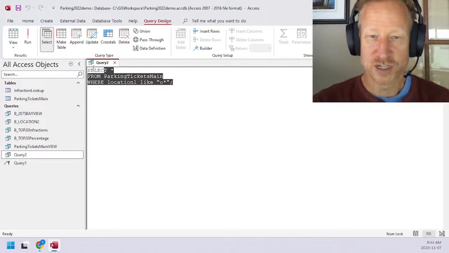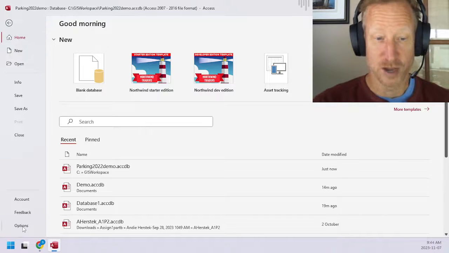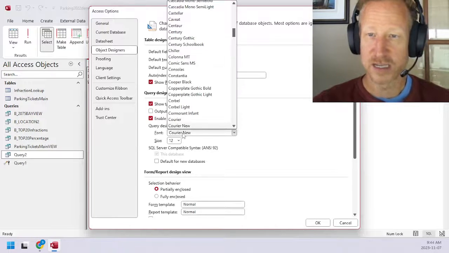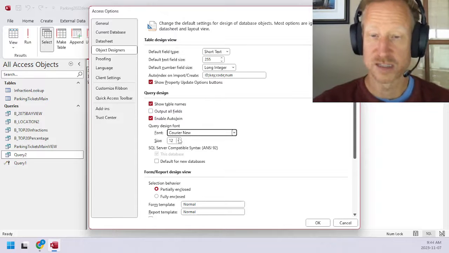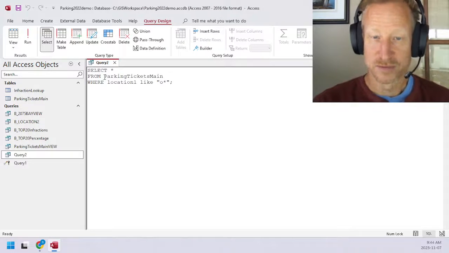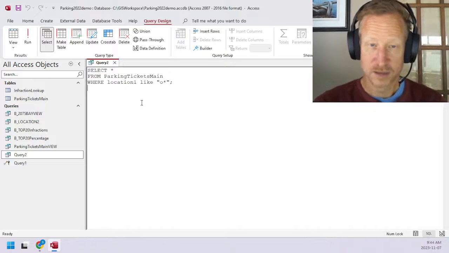So I've changed this to a different font, and that's actually in the exact same setting area. So if I go back to Options after clicking on File, Object Designers, and then in here, I can change the query design font, and I can make it whatever I'd like. And this Segoe font that is the default, I've changed it to Courier New, and I've set the size a little bit larger to be able to make it so that I can use it. And now, the font is much clearer. So that's how I got the font nice and clear.